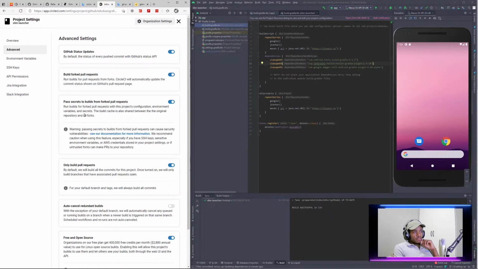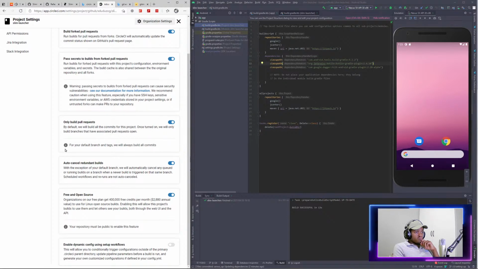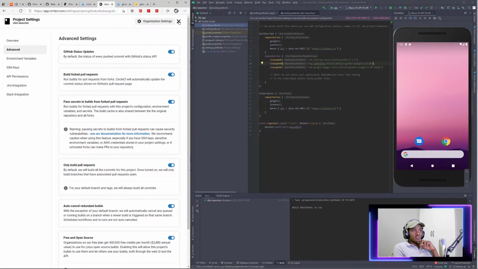I'm not ever going to use CircleCI to auto build my app unless, I think it does already, but for test builds, debug builds, because I'm not setting up my signing file here. My keystore file is very important. Auto cancel redundant builds, with the exception of the default branch, will automatically cancel any queued or running builds on a branch when a newer build is triggered. Yeah, it sounds like something I'd want. Cool. Do you, CircleCI? Do you?